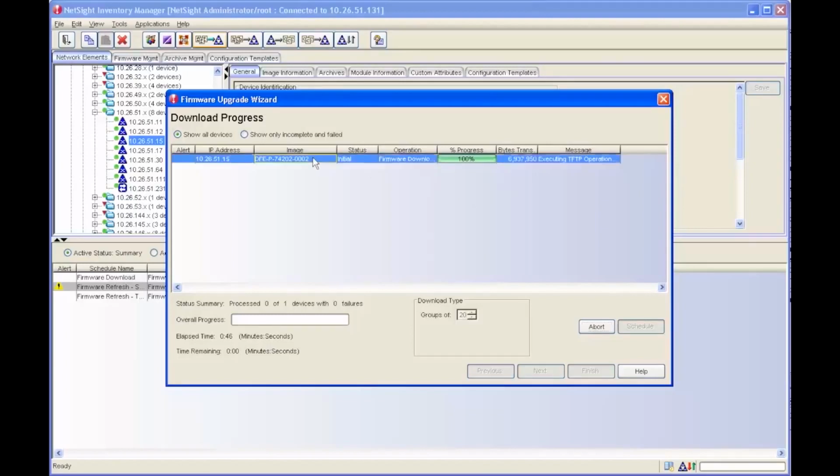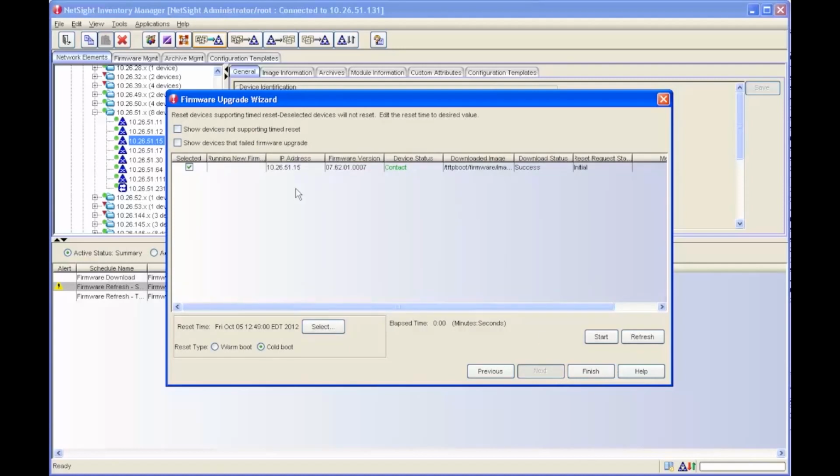Right now, we're just waiting for the device to tell us that the image has been successfully uploaded and saved to the switch. We'll get an Operation Complete message here. Once we get that, we'll see these buttons at the bottom become active. And we have that. So we can either finish that without going through the reset wizard and run the reset wizard at a later time, or we can just click Next. From here, it'll show us all the devices that will support a reset via SNMP.